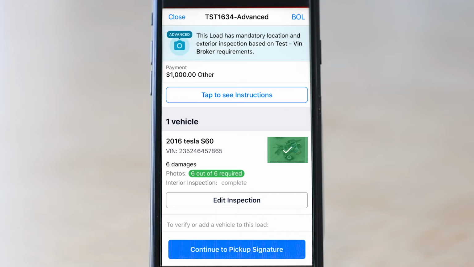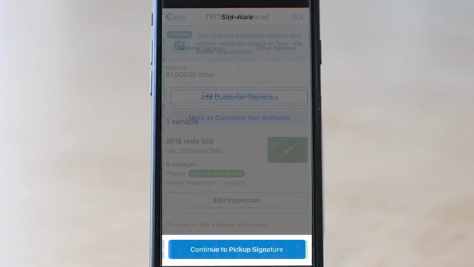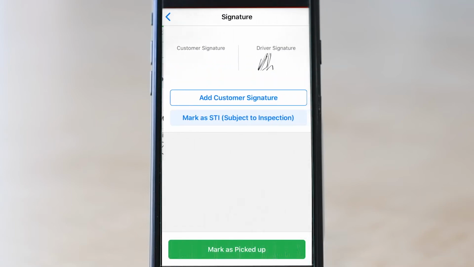You're going to be on this page again in case you have more cars to pick up, but since you finished your inspection for the only car that you have, you're going to click Continue to Pickup Signature at the bottom of the screen. Now you need to get the signature for pickup. This opens up to the signature page, and you have to click add customer signature and find a person to sign for the pickup.